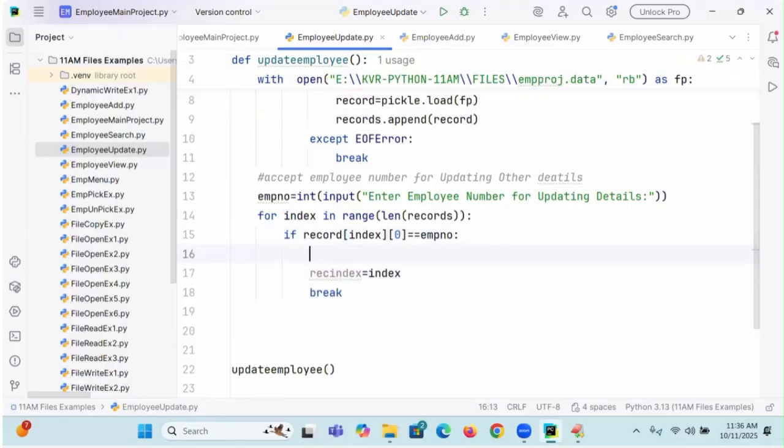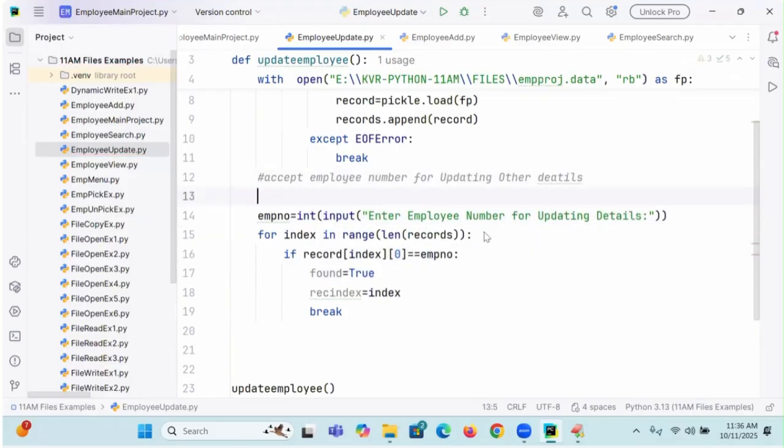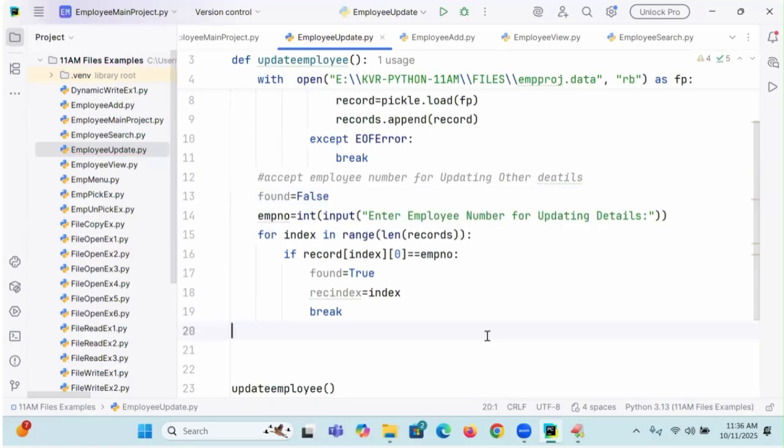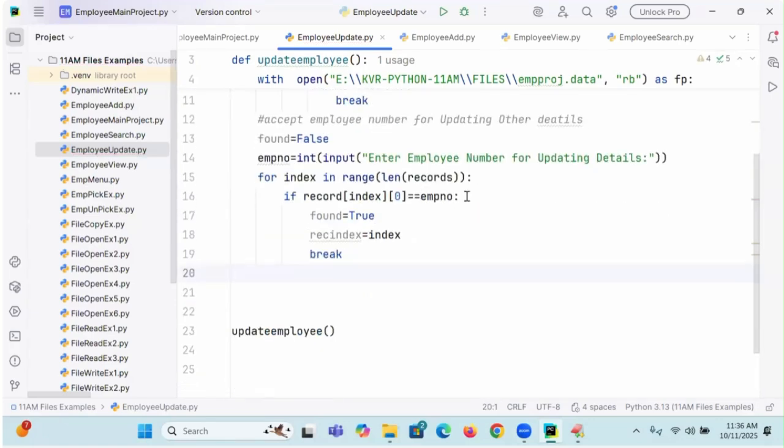And moreover, I will say found is equal to true. Before that, what will I do? Found is equal to False. So once my number is matching with the existing one, found is equal to true, I capture the index of that record and say break. And you come out of that. What will you do here? I will come out of the for loop.